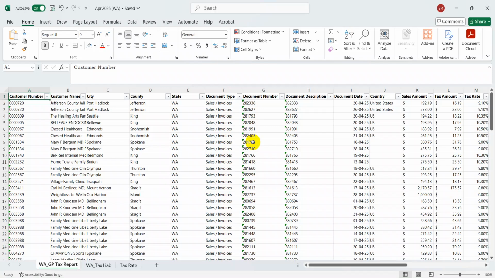In our last video, we talked about the Wisconsin state and we went through the process of how to file the monthly sales tax return for the Wisconsin state. Today, we are going to do another state, which is Washington state.